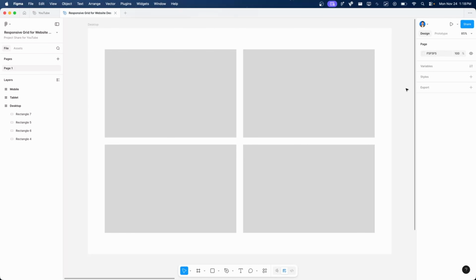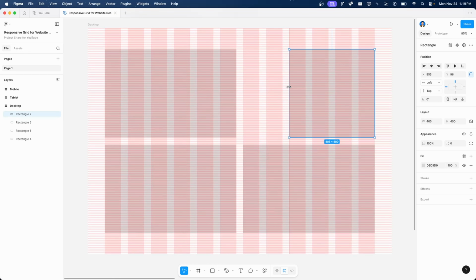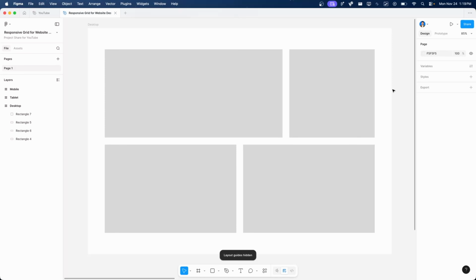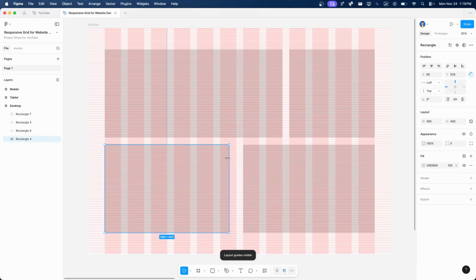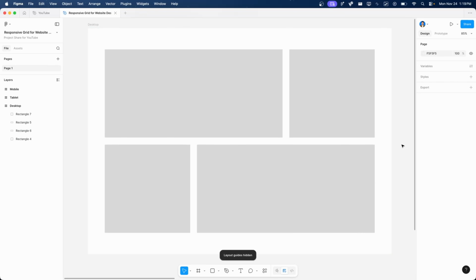Here's another example. Let's say you want a 2-column layout, but you want the left side to be wider than the right side. All you have to do is set the right element to span 4 columns and set the left element to span 8 columns. If you want the opposite, set the left element to span 4 columns and set the right element to span 8 columns.